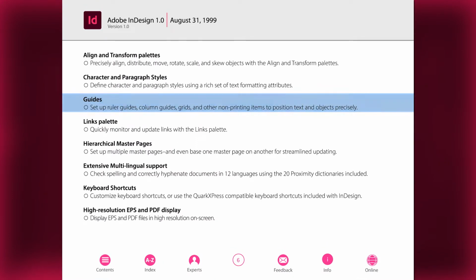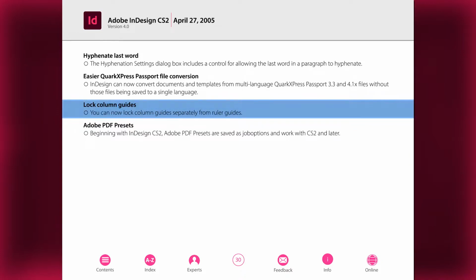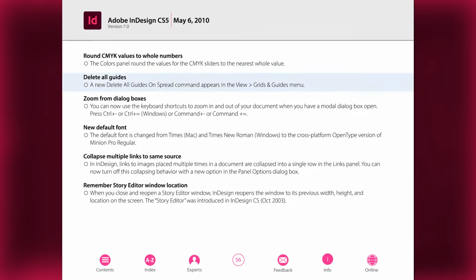It was added to its first version on August 31, 1999. The next update related to ruler guides came in Adobe InDesign CS2 on April 27, 2005, where we no longer needed to depend on ruler guides to lock column guides. In Adobe InDesign CS5, a new feature, Delete All Guides, was added that allowed users to delete all guides without deleting them individually.